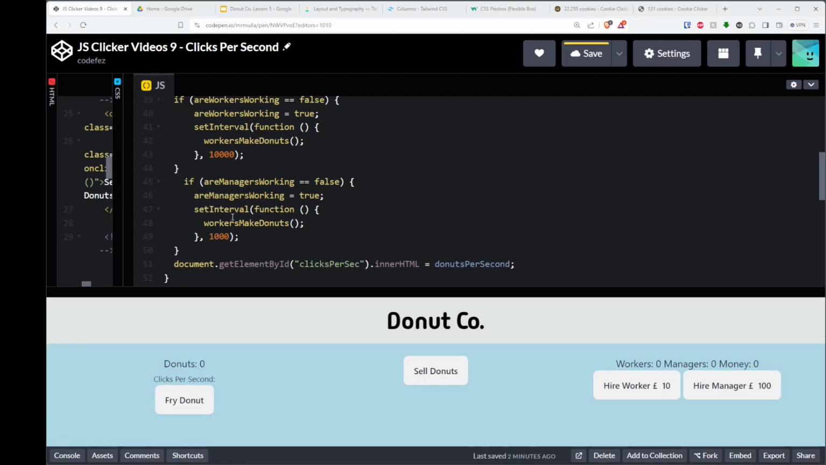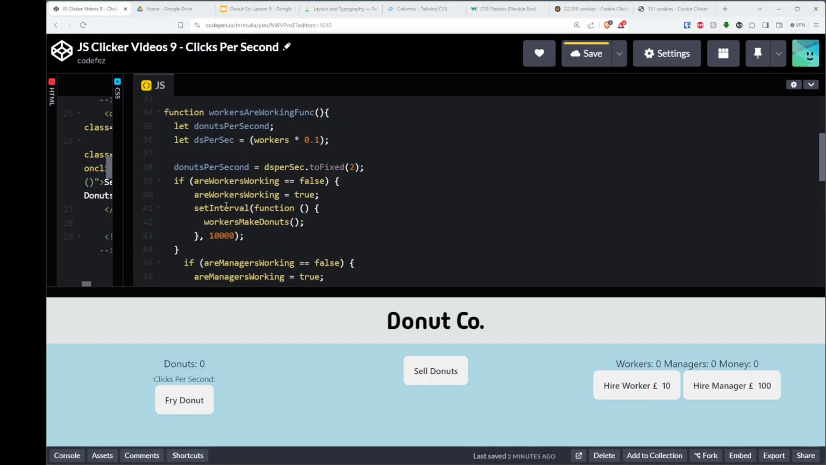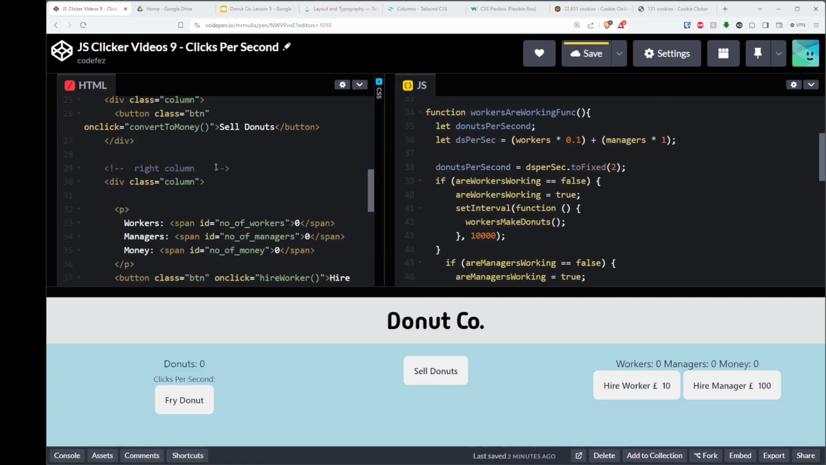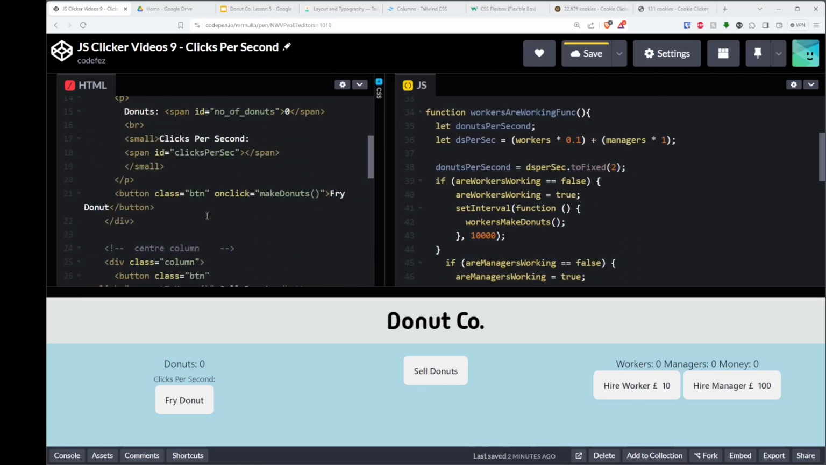That's the whole point. So now that we've done that, we can come back up a bit more and we can come back to here and we can also say this. We can say managers multiplied by 1. So basically per second, we're working out that we have, sort of 1 click per second if we have managers, depending on how many managers there are. So then there's our clicks per second. And if we go back to here, where we have clicks per second, it begins with 0.